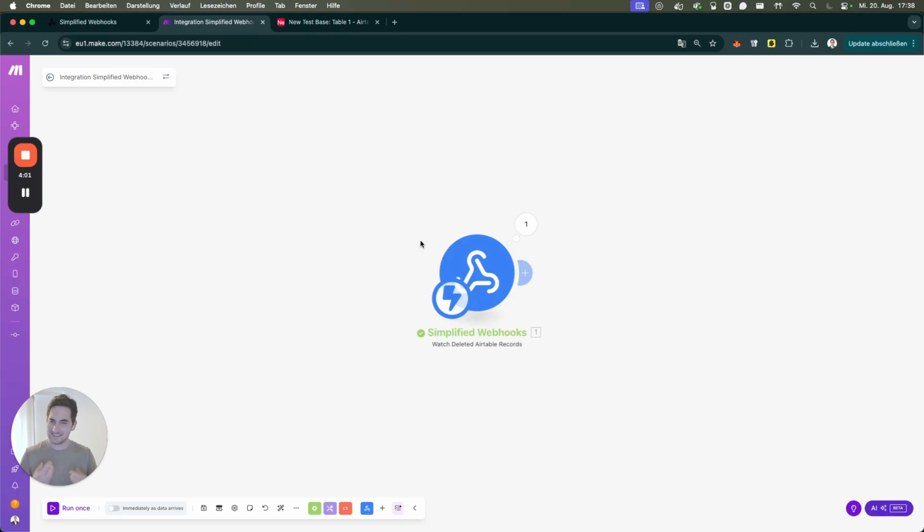Honestly, it's such a quality of life improvement on my end to use these triggers here in Make. I hope you experience the same ease of use, and if you don't, please let me know so we can improve.